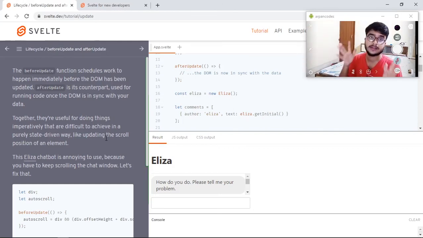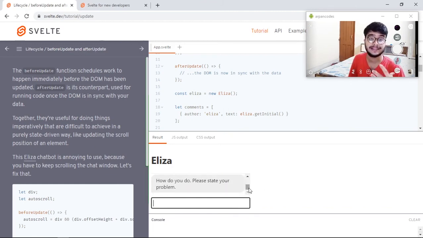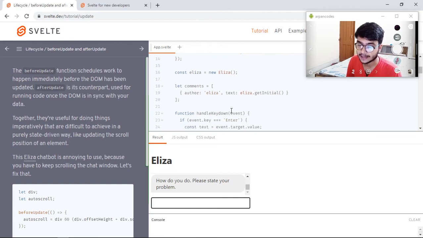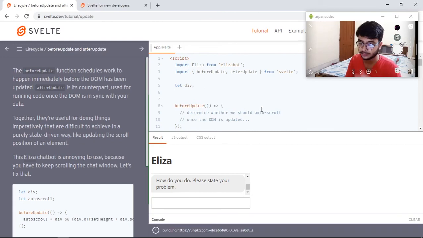What this does: before update fires immediately before the DOM is about to update, and after update is its counterpart, which is called after the DOM is in sync with our data. So for example, in our chat box right now, if we say hello, it won't auto scroll even though the DOM is updated. So we'll add some code to auto scroll it.